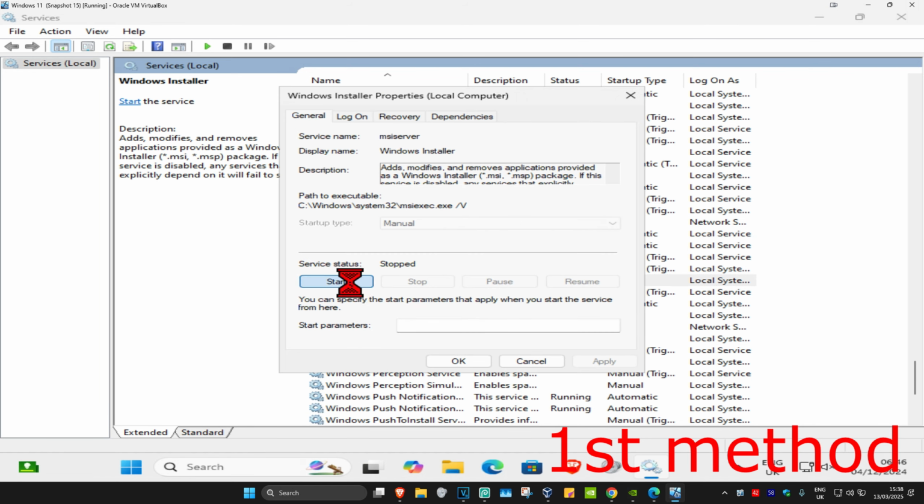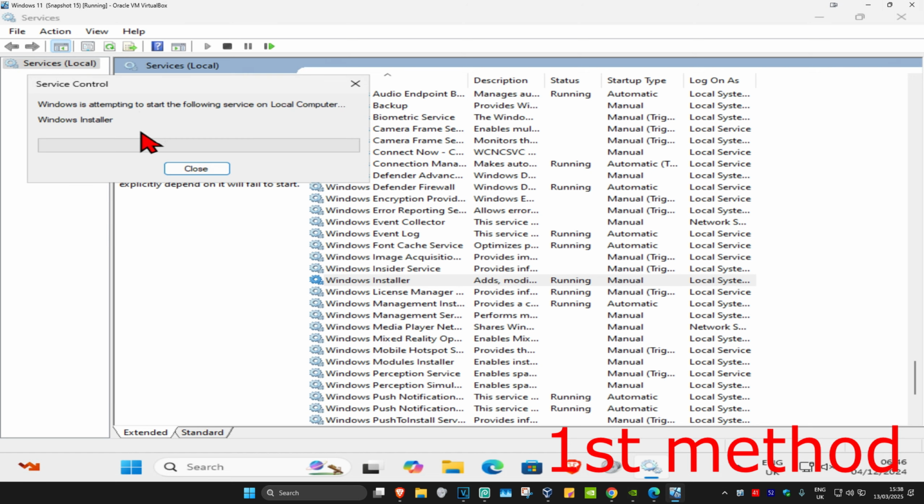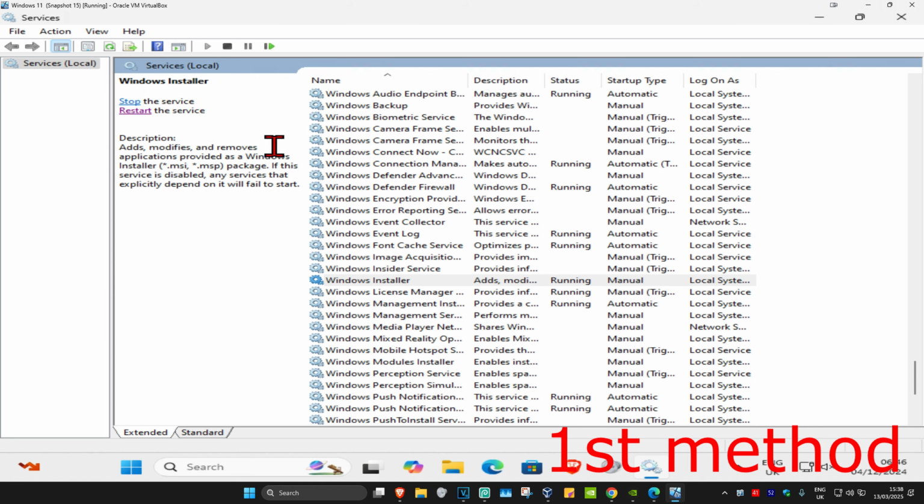You're going to click on Start, which will now make the service status running, and then click on OK. Now after you've done that, you now want to click on Restart the service. You're going to restart the service. See if this works for you.